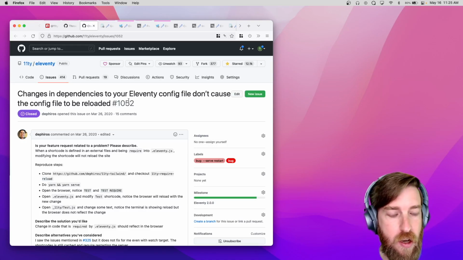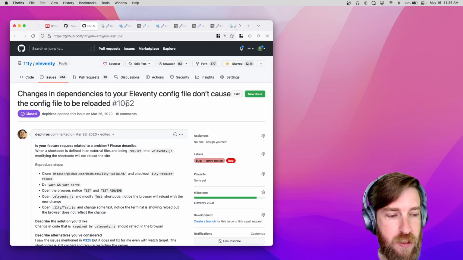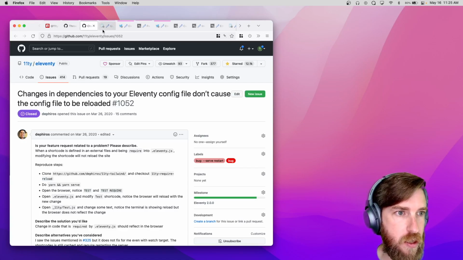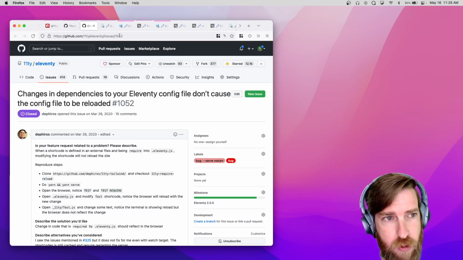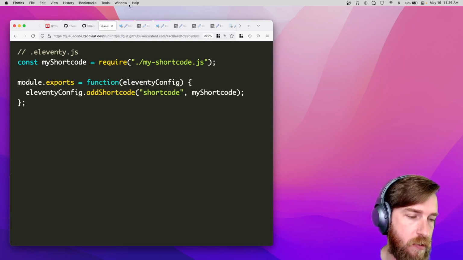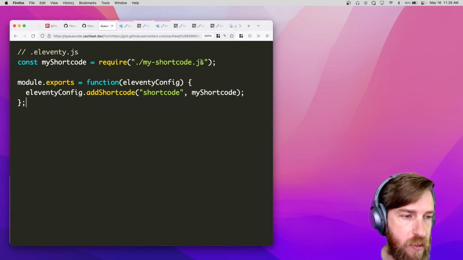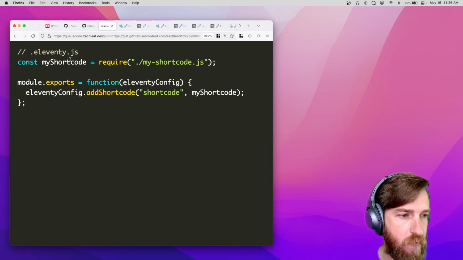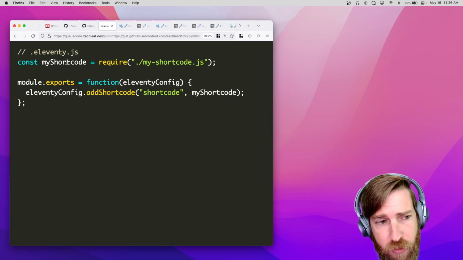We had a long-time bug fix that went into Eleventy Core in terms of configuration restarts. So we don't ever want you to have to restart your Eleventy development server, especially not to pick up code changes. And there was a pretty big bug with dependencies declared inside of your configuration file. So just as an example, if your Eleventy configuration file looks like this, you might declare a separate file as a dependency. You might require it in your configuration file, and then you might add it as a shortcode here.